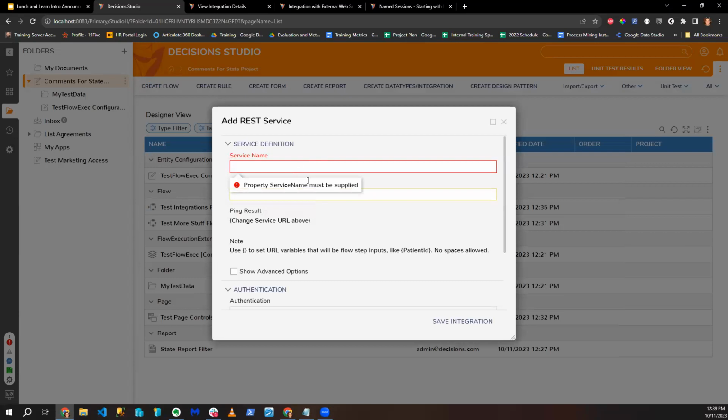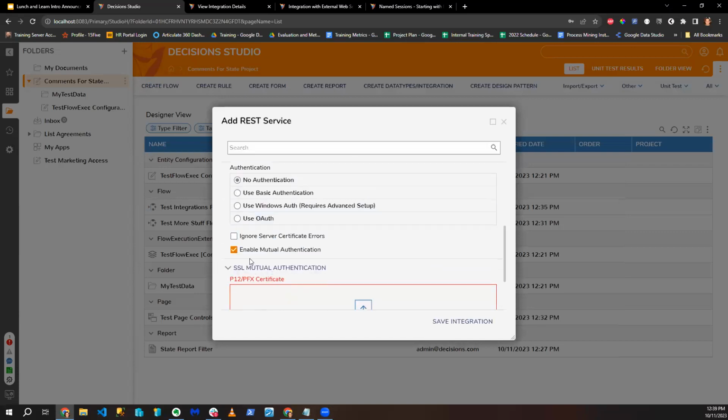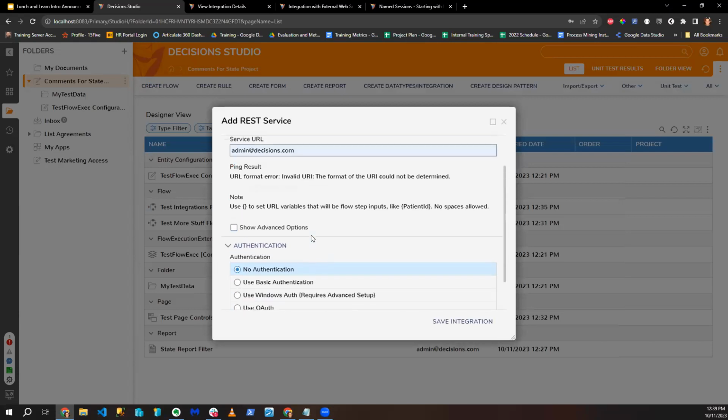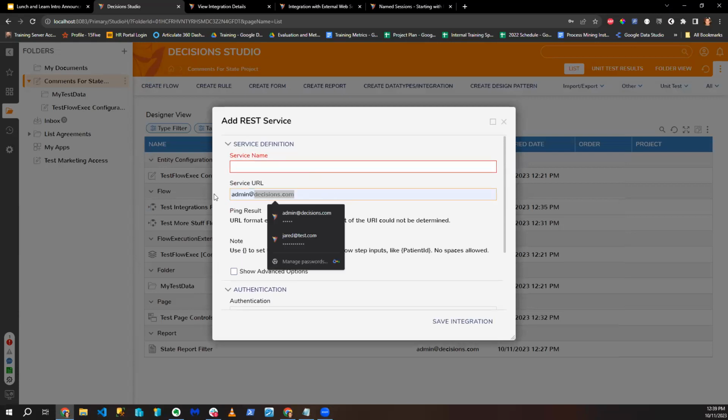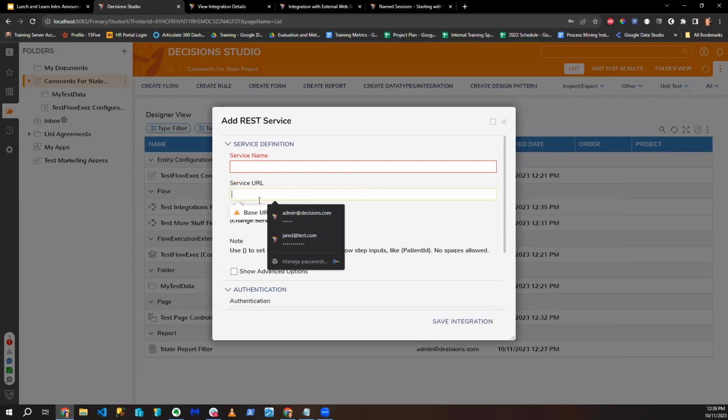And then you put the service name, the service URL, and then any authentication that it needs, right? So if it has enabled mutual auth, you can enable mutual auth and upload the certificate. Whatever it is, you just add that service name of what you want to call it. The service name is just what the name of it would be. So this could be whatever you want. The service URL, however, is the actual URL that it will be calling. And once you create that, you create specific methods.